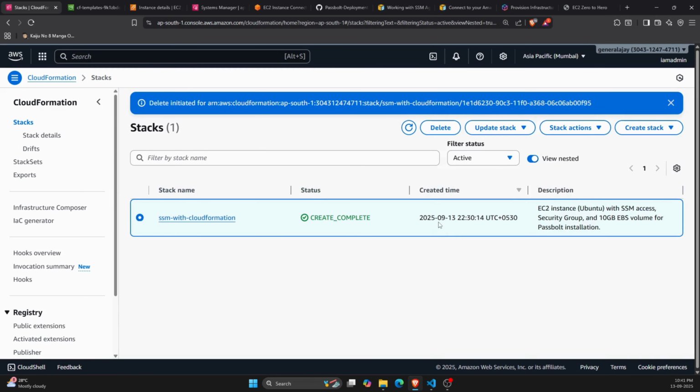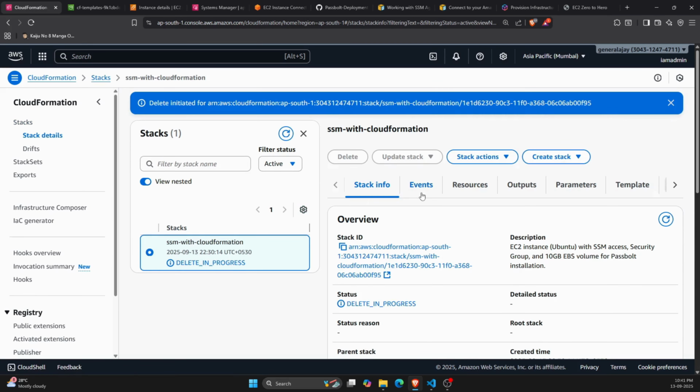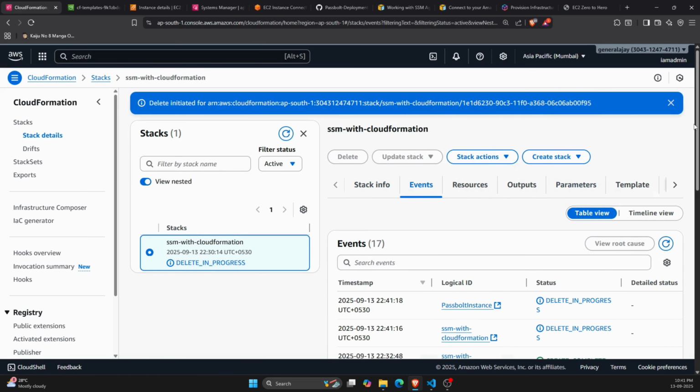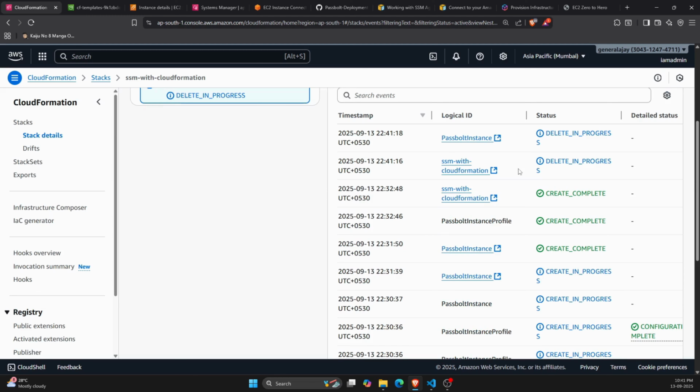Once you delete, everything which is inside it will automatically get destroyed. Go to the events, and one by one each resource will be deleted. Deletion is in progress, right?